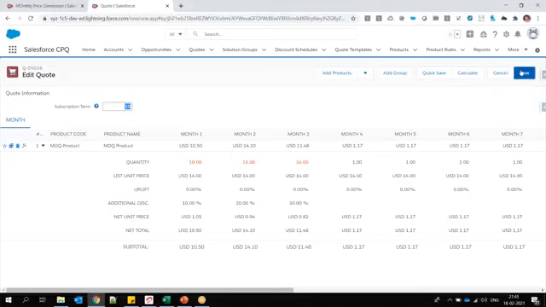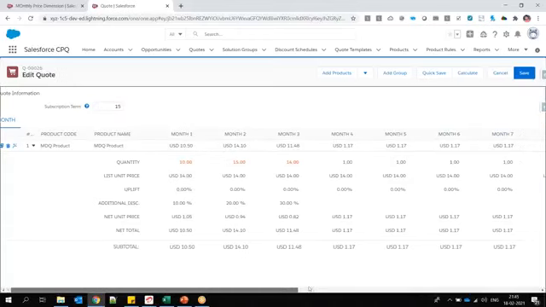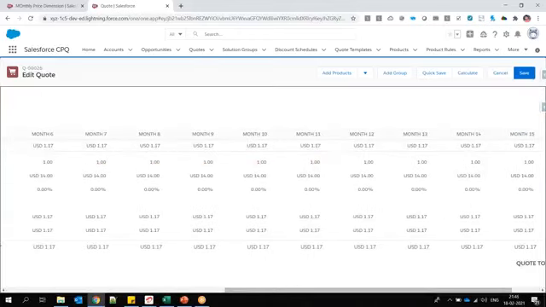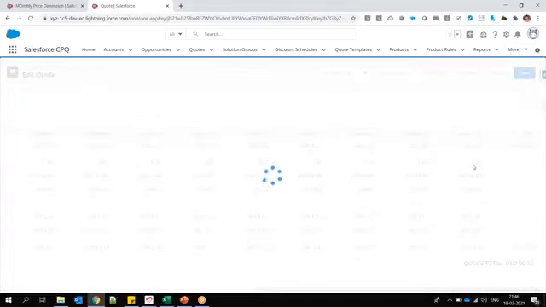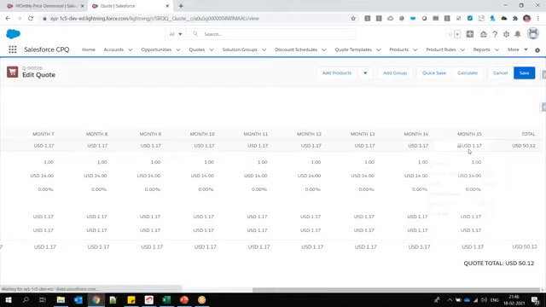If I save this quote, if you think on the other side, if it is not MDQ product, if it is standard product, it will create single quote line for that particular quote, right? But right now I added single product, and it will create 15 quote lines. For each month, it will create 15 quote lines. If I save this record, it will create 15 lines, 15 quote lines for each and every segment.